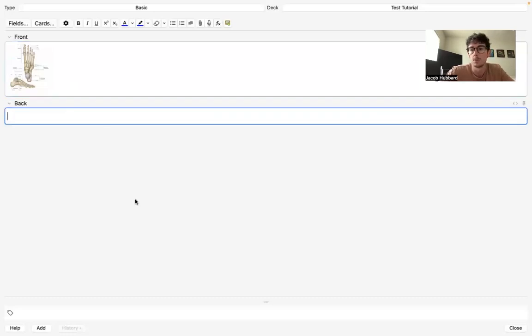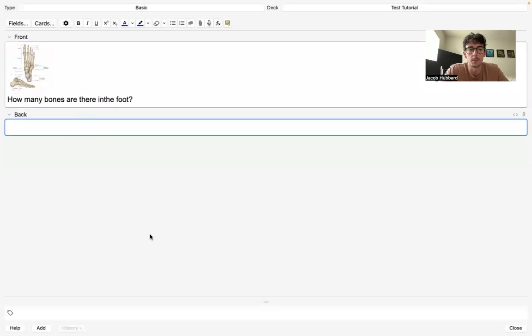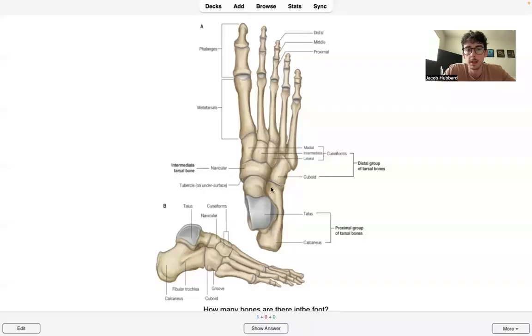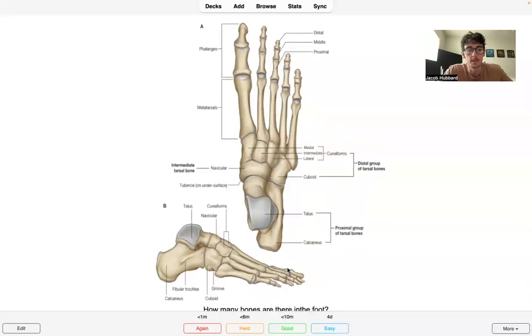And then here you could do, or if you wanted to ask a question, how many bones are there in the foot? And then right here you do like, I don't know how many there are. We're going to say 15, probably a little more than that or whatever. You can hit add just like that. Okay. Now we're going to go back. Now see, added the new card. Study. How many bones are in the foot? 15. There we go. Simple as that.